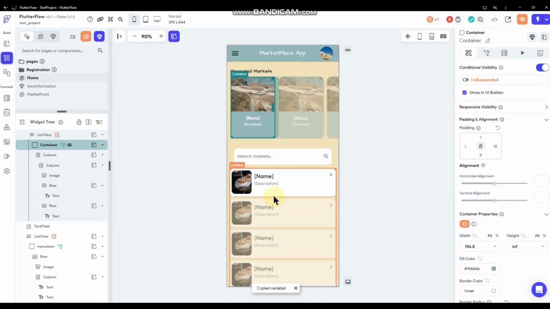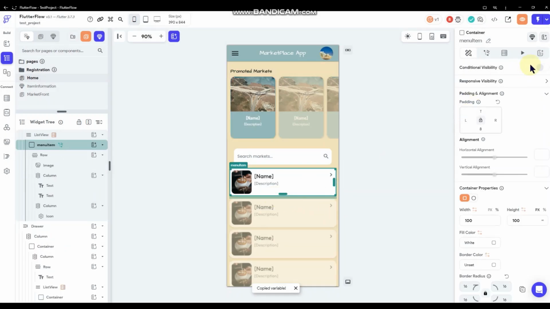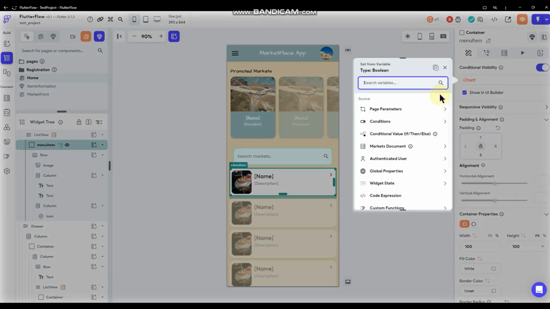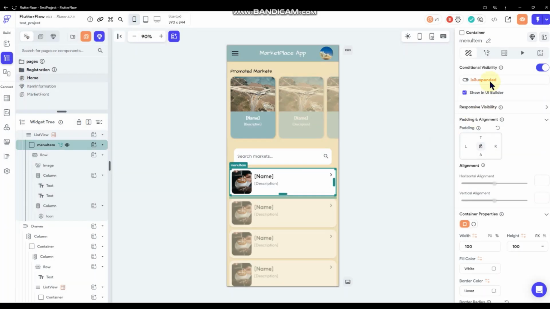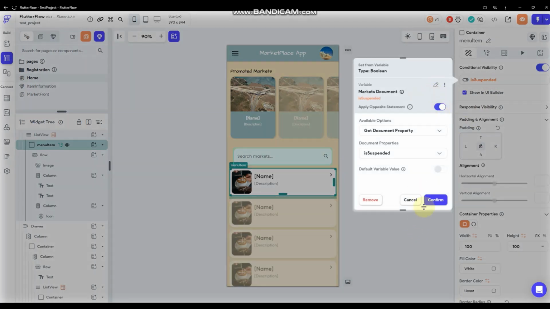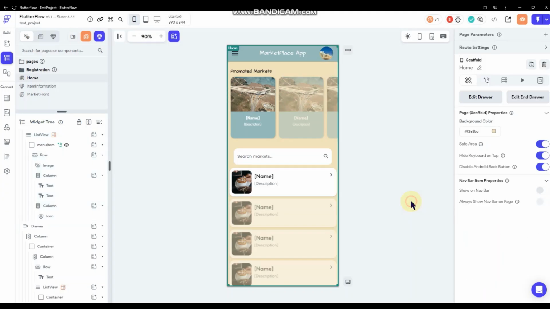And I'm going to copy it, and I'm going to do the same down here. Well, didn't put it in there. Okay, I don't know why it's not dropping it in there. So let's just go down through here. It's suspended, and then set it to the opposite. Okay. All right, so that's good to go.